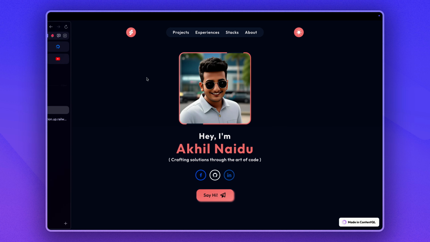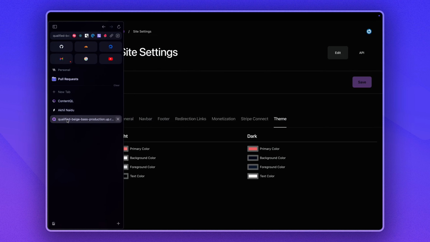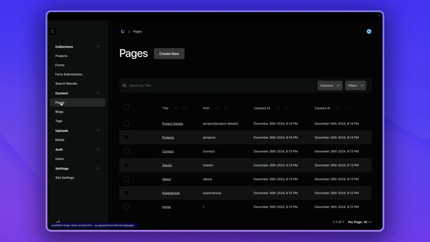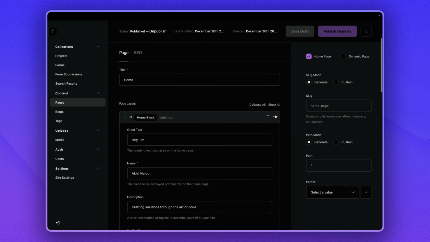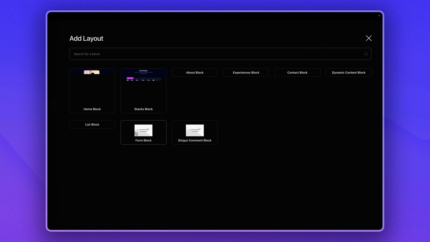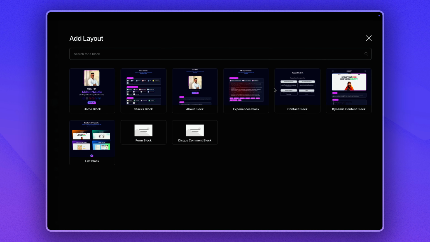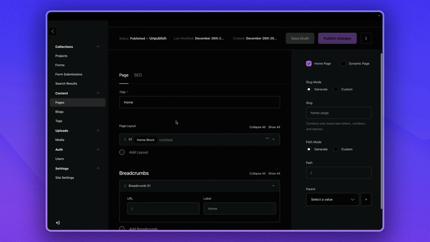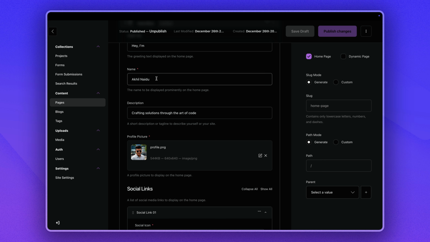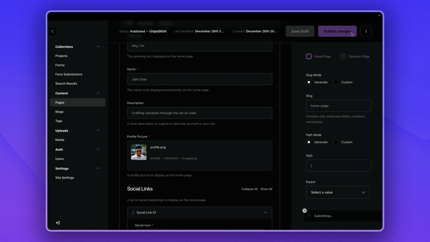To be clearer, each and every thing in this application is built on top of blocks. What I mean by blocks is that we create each and every section in the form of blocks. You can choose whichever block you want, and we are trying to cut this down into multiple blocks. For example, here is a list block, a home block, a stats block. Everything is based upon blocks, and you can edit these blocks however you want. For example, you can change the name to John Doe and publish the changes.